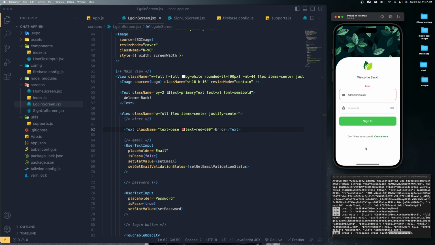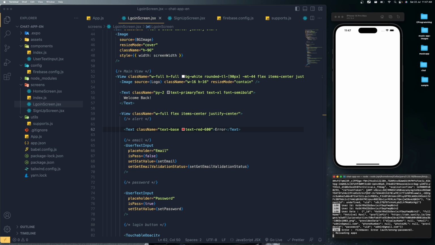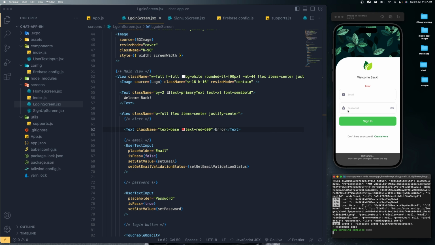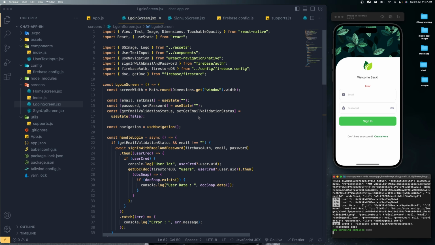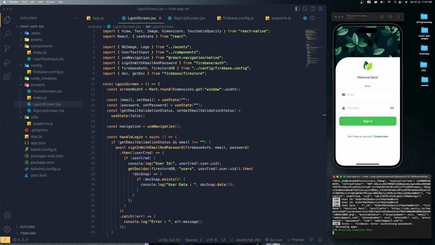Why are we getting it like this? Not sure. Let's reload this. Okay, so now we can see we are getting that error message over here, but this is not supposed to be displayed that way. So what I need to do is create two different states. One is to display the alert and another one is to update the alert message over there. So let's create the two different states over here.